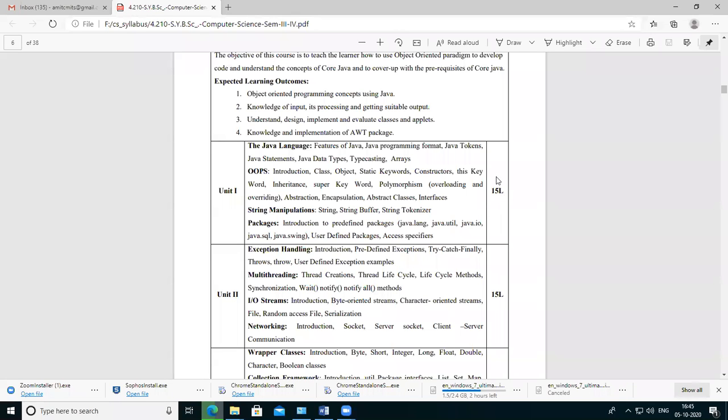Good morning, everyone. Today we are going to see wrapper classes in Java. In the last lecture, we have seen the networking chapter. In that, we have discussed socket, server socket, and client server communication. We have seen two programs where the client can communicate with each other, right?